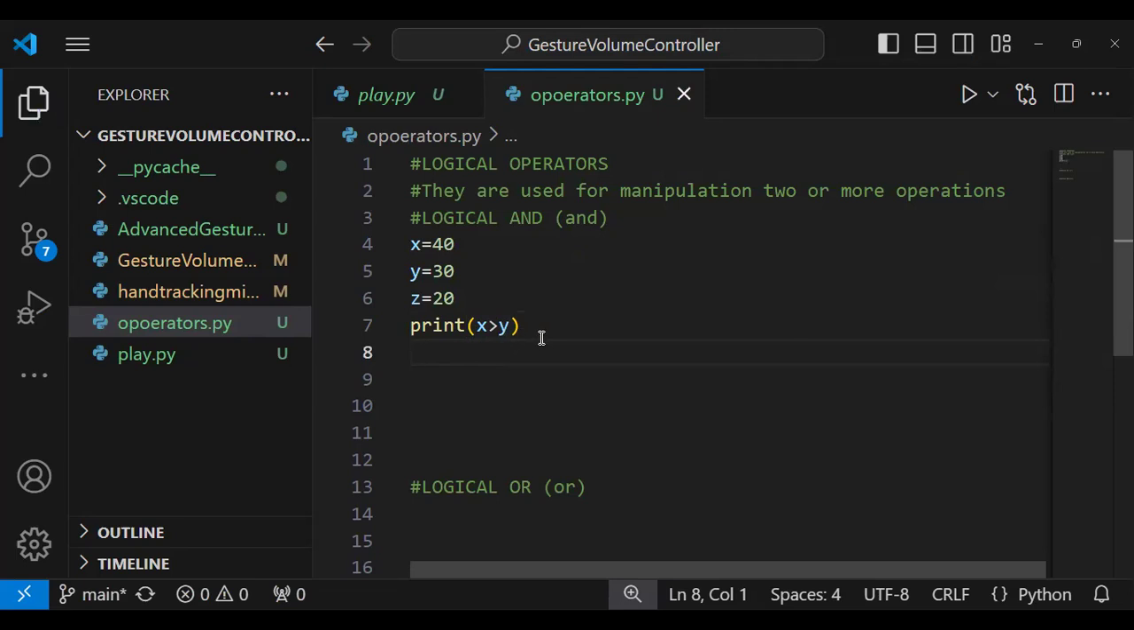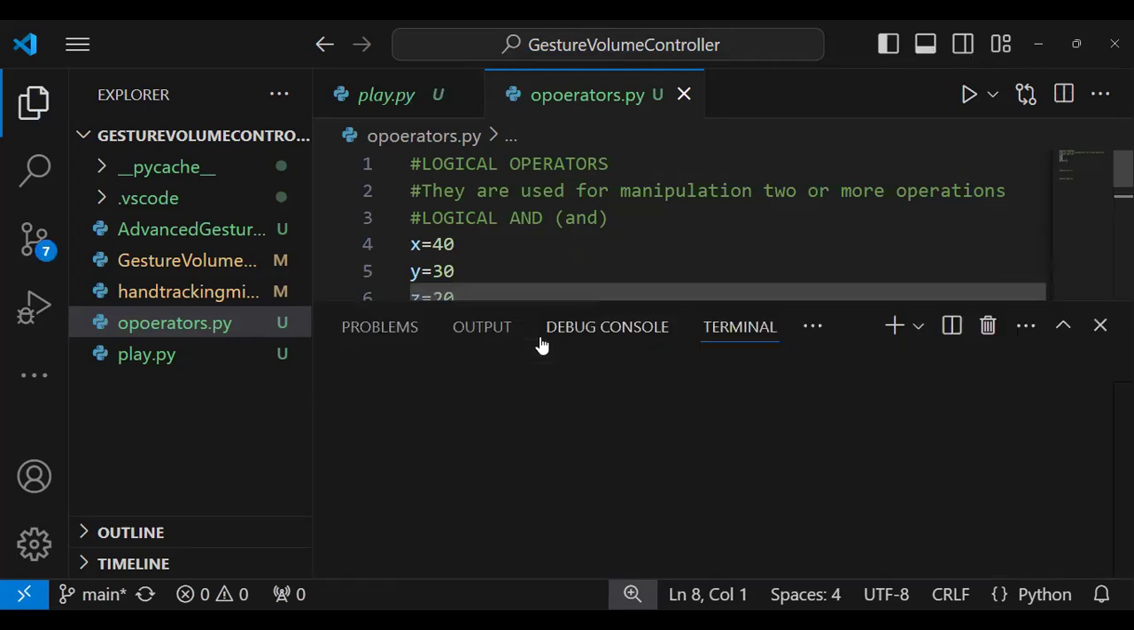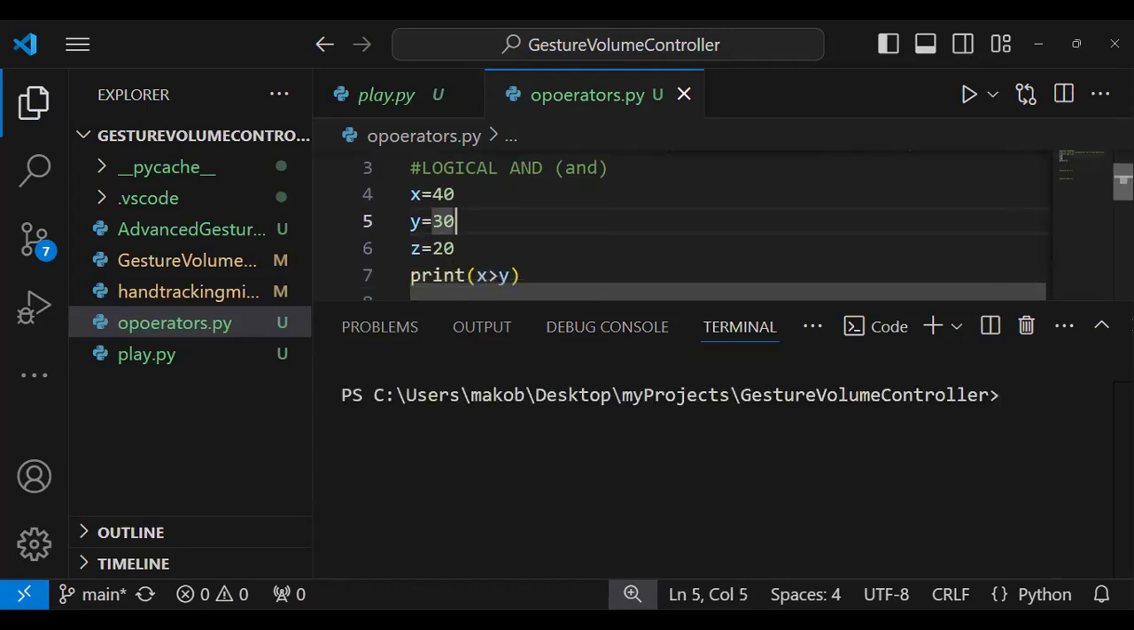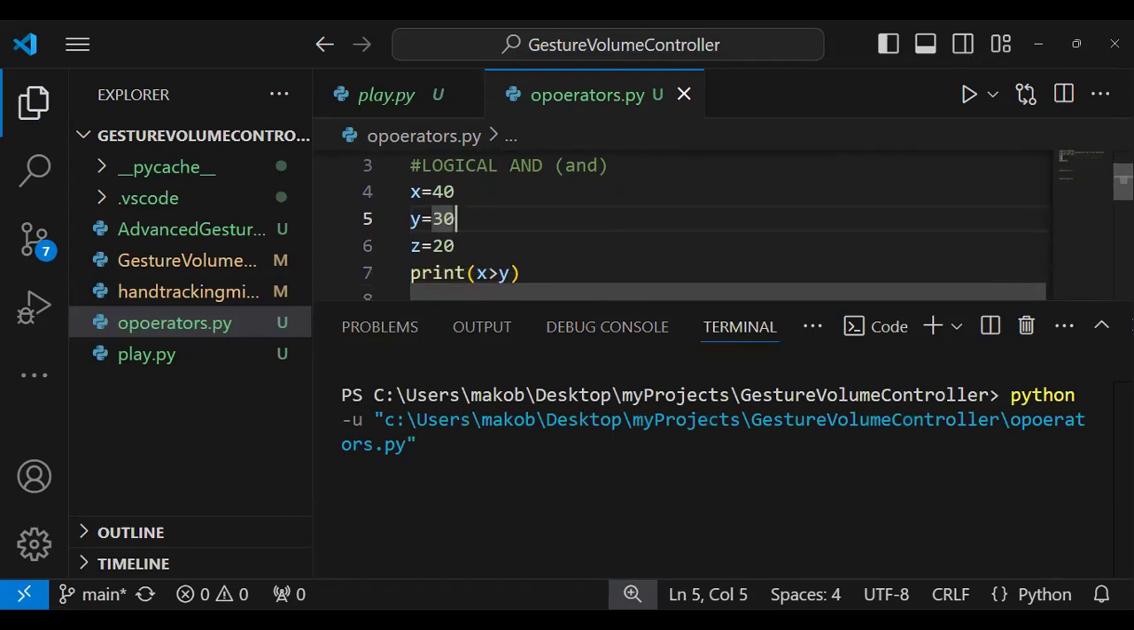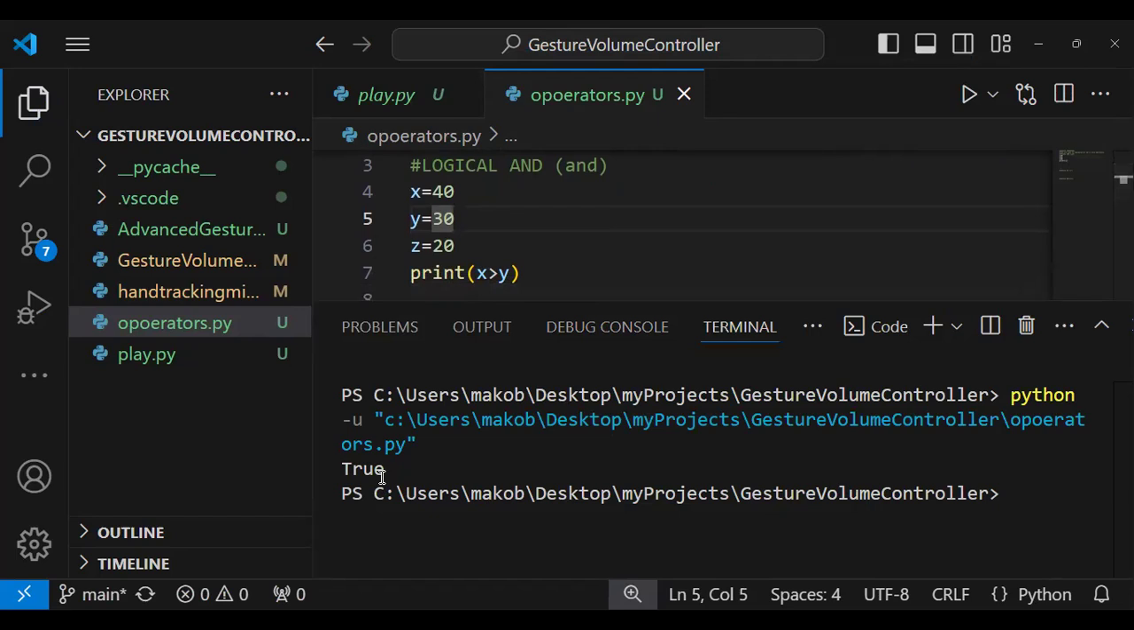When I save and run, we're going to get the output, which shall be able to tell us whether it is true or false. Yeah, we're getting an output true. The program is telling us, you asked whether x is greater than y. Well, that is true. X is indeed greater than y.